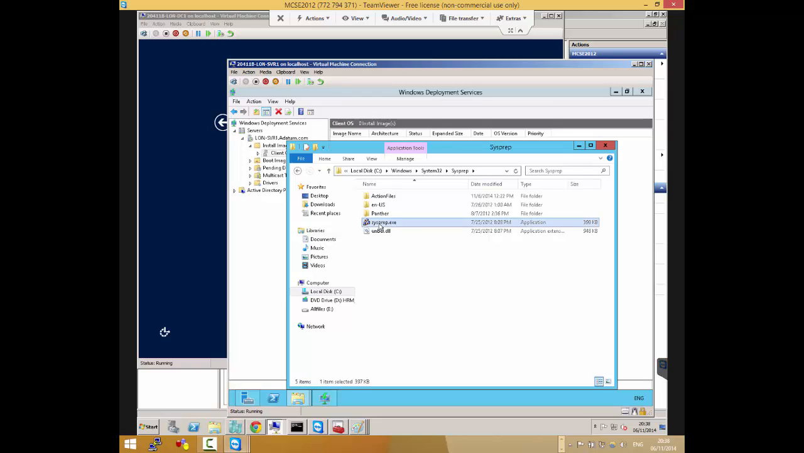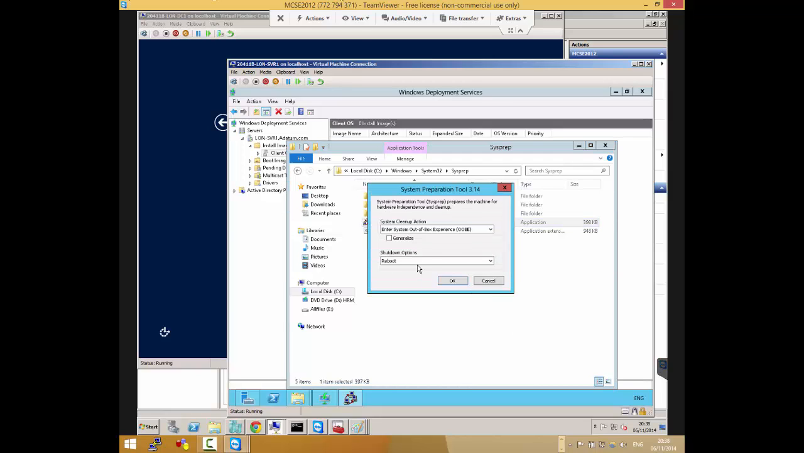If you double click on sysprep, it will give you two options. We won't actually run it now, but you can select the System Cleanup option. It says Enter System Out-of-Box Experience, OOBE. In other words, it's going to take away all the unique information like computer name or anything that you've entered and return the computer to an out-of-box experience, as if I just installed Windows. It's going to start asking you again what's the computer name.